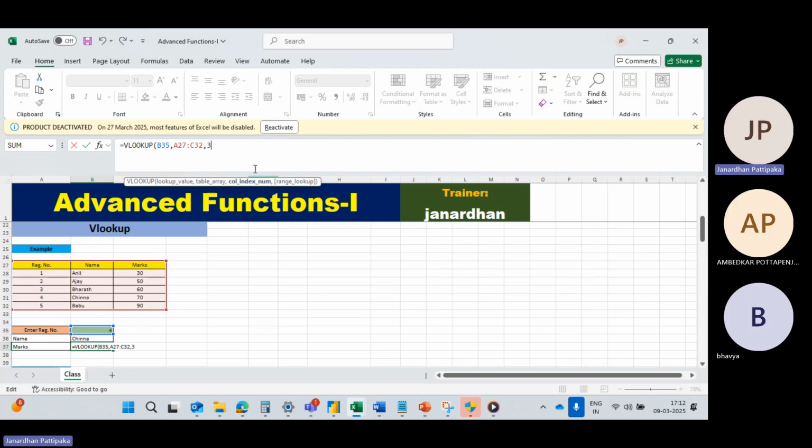And after that, it is asking to give comma. Just give comma. Now it is asking whether you want exact values like 30, 35, 40. If it is an exact value you want, that's why you go for exact match. Select that and click on the tab button. So your formula is done.